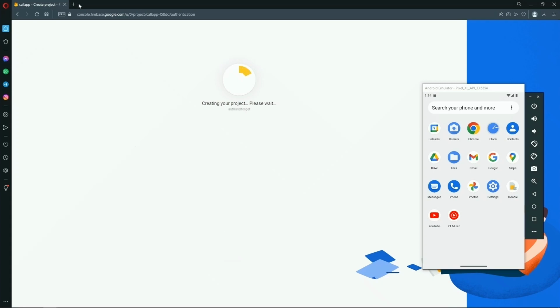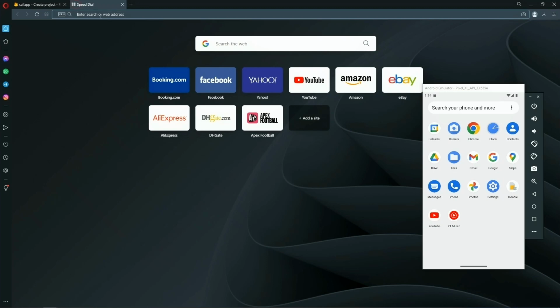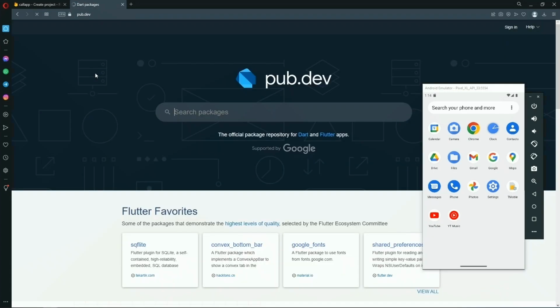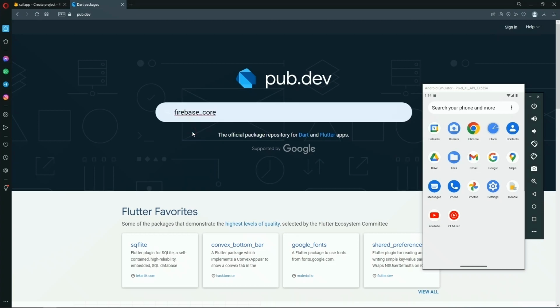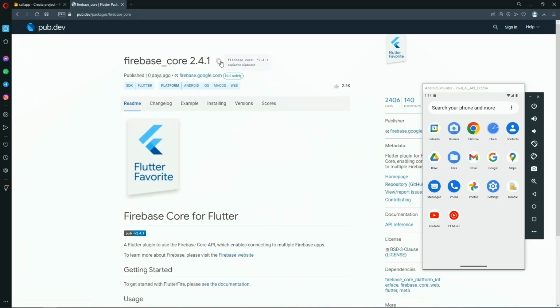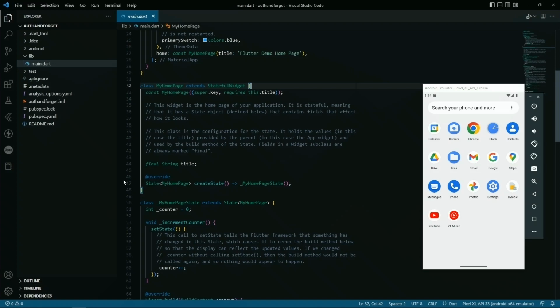Meanwhile, we need two things. The first one is the Firebase core, to basically connect with the initial Firebase thing, and the second is the Firebase auth. So I'm just going to pub.dev and search for the Firebase core. The latest package is 2.4.1.